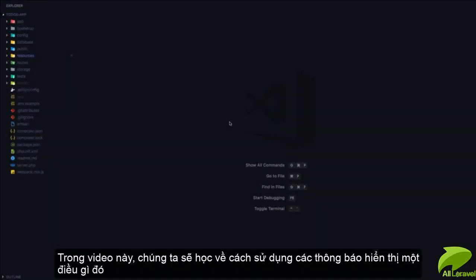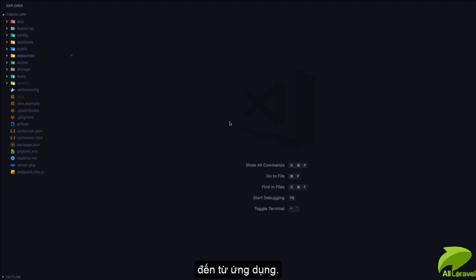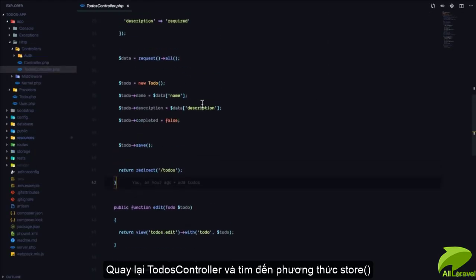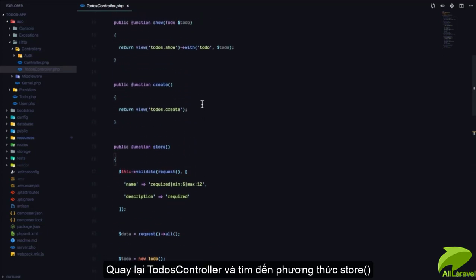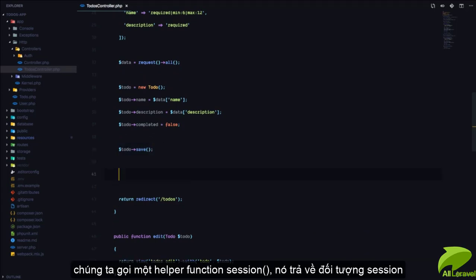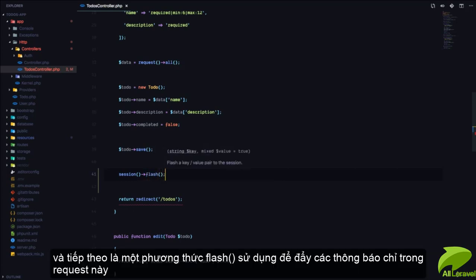Alright, so we're going to talk about how to show the user flash messages in order to inform them on what is going on in the application. So, we're going to go to our to-do's controller, and we're just going to go to the store method, and after we've saved the to-do, we're going to call a session function, and on this session function, it returns to us a session object, and there's a flash function right there that we can use to flash messages only for this request.